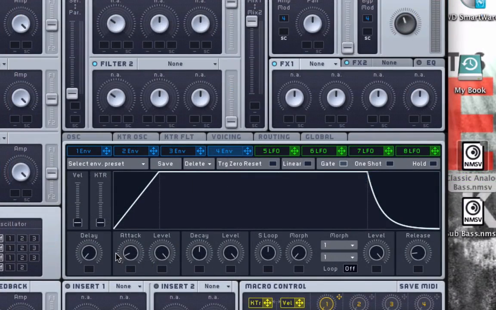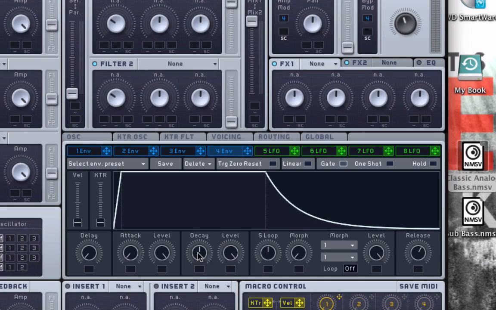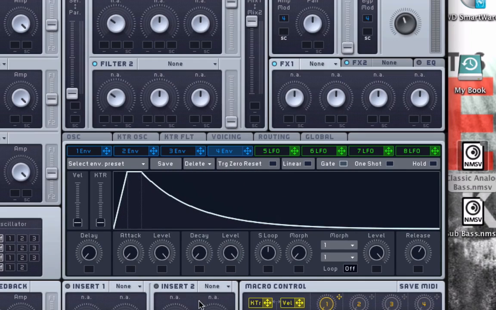So let's tweak this a little bit so that we get the sound that we're looking for. We want a very short attack, so bring your attack knob all the way down, and we want a long release and a short decay. We want something that looks like this. The other thing that I'm going to do is switch this to 1 shot. That way, whenever I strike a key, the entire course of the envelope will carry out.